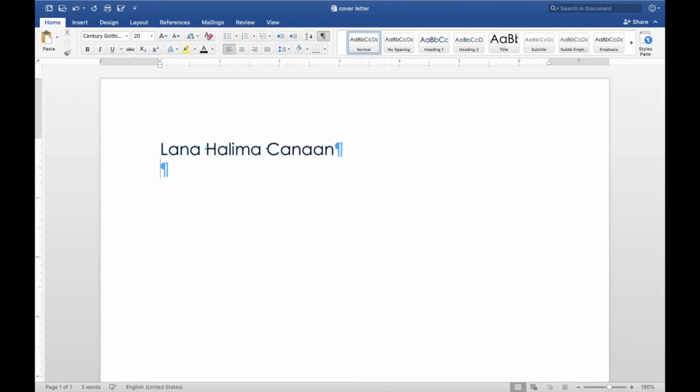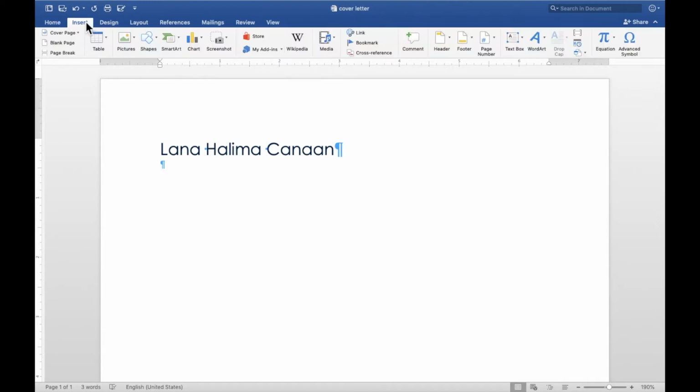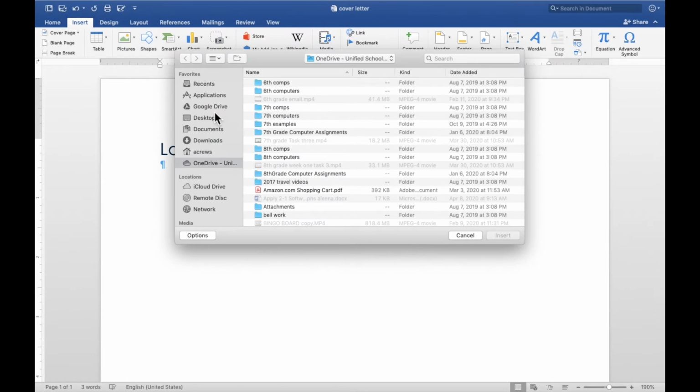Then we're going to press enter. And right here, choose no spacing, so that way your text kind of goes back to the default there. And let's make it size 11. We're going to insert that picture. So just go to insert, pictures, picture from file, go to your desktop.